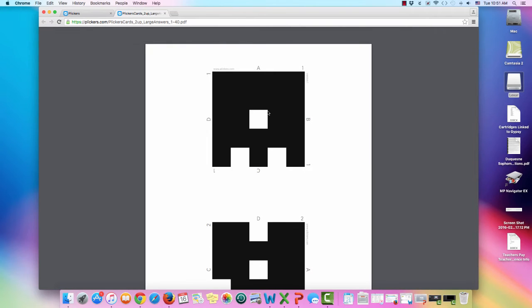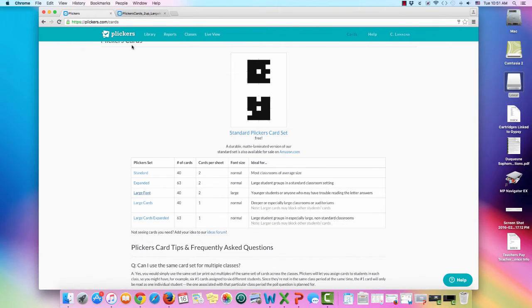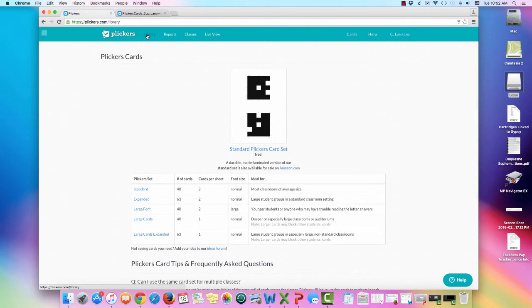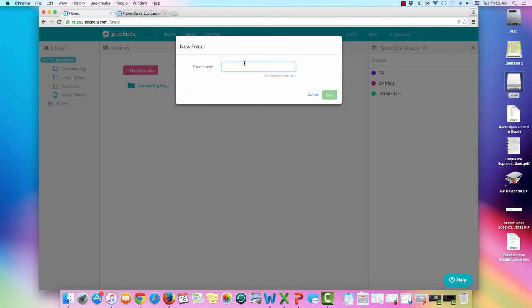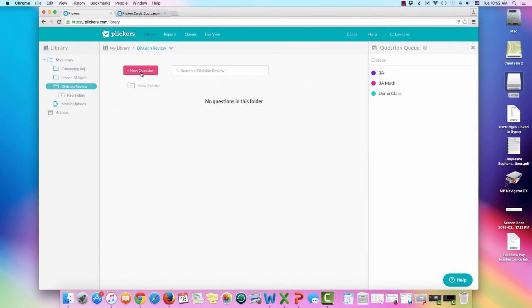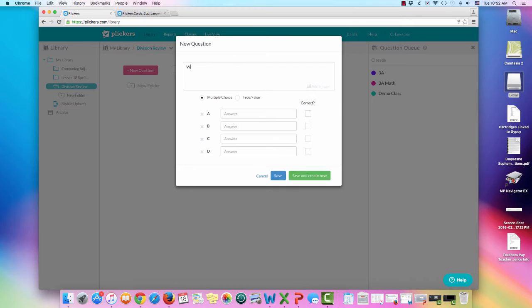So once you have your class created and your cards printed, it's now time to make your questions. So we go back and go to library. I like to put them in folders. So I'm going to make a folder for my division review. Once I have that, I click on the folder and then I can start creating new questions. You type the question in the top, and then you provide answer choices down at the bottom. Always make sure you click the correct answer, and then hit Save and Create New.